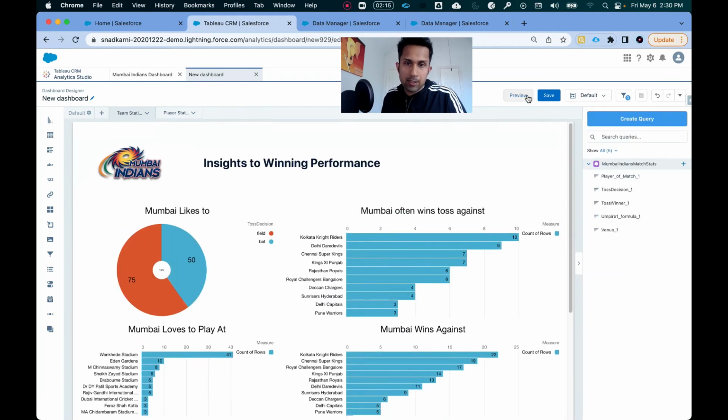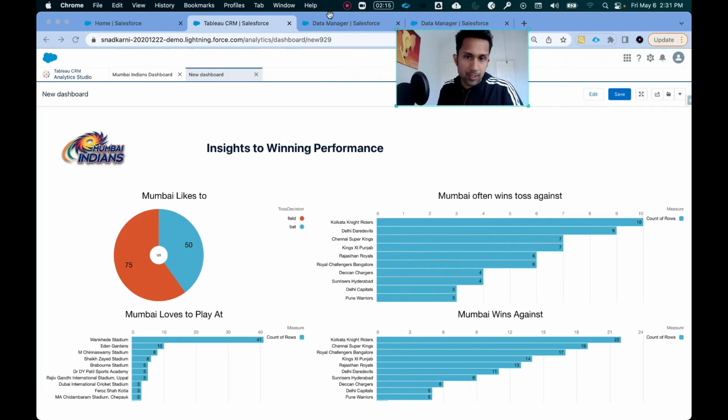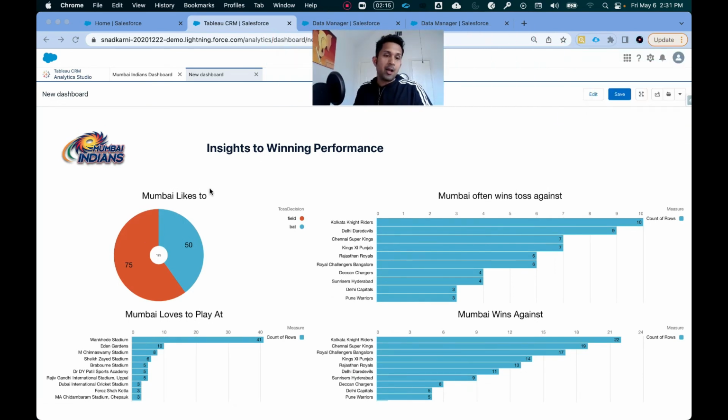All right, now let's do a quick preview to see how this looks. This looks amazing, right? I have the toss statistics. Mumbai likes to field often. Mumbai wins toss mostly against the Kolkata Knight Riders. Mumbai loves to play in Wankhede Stadium. Mumbai also wins against Kolkata Knight Riders.